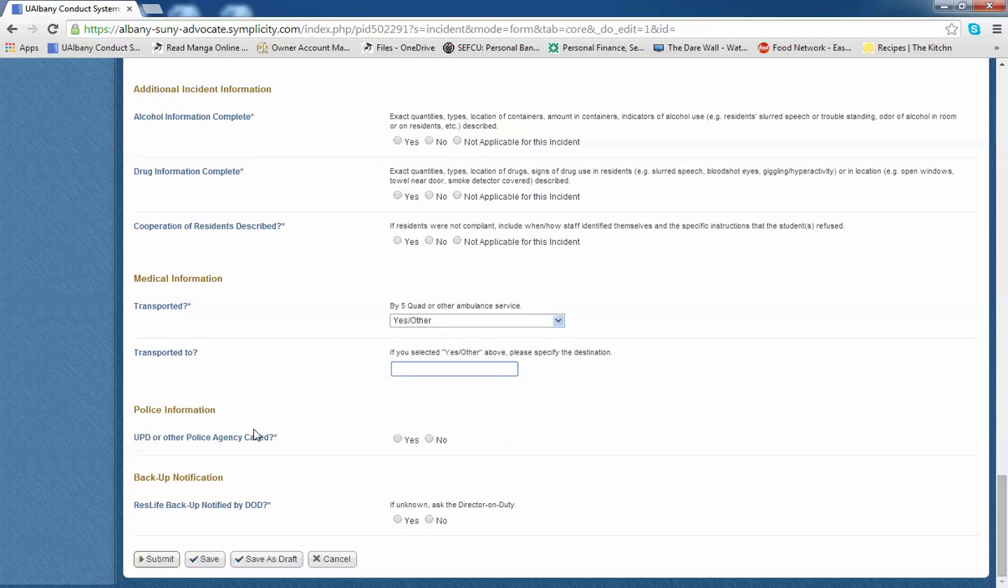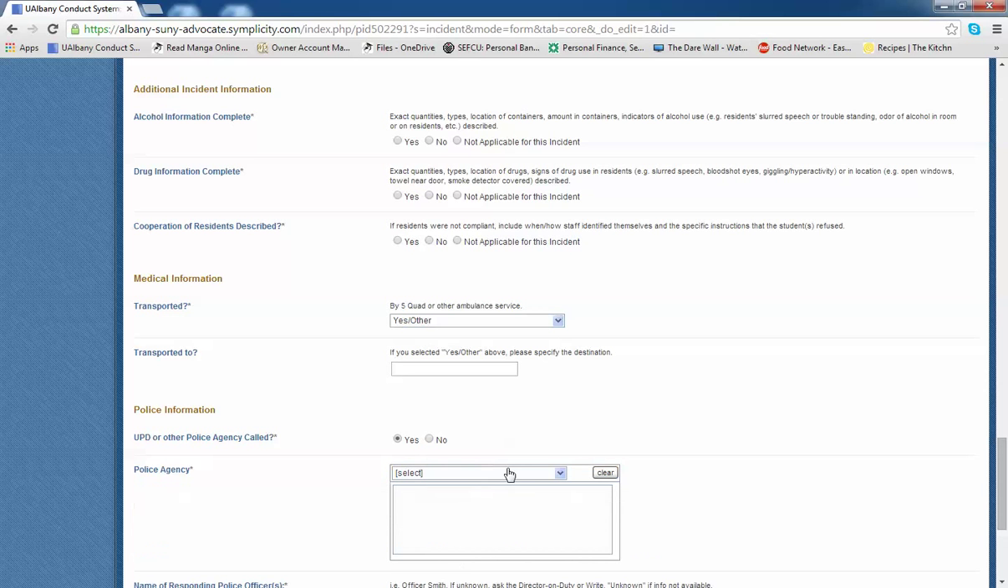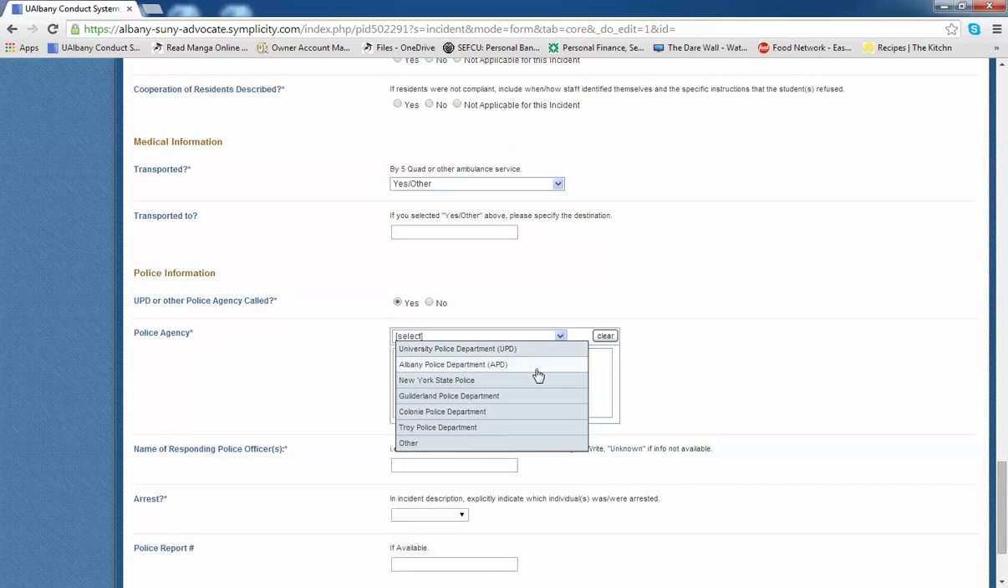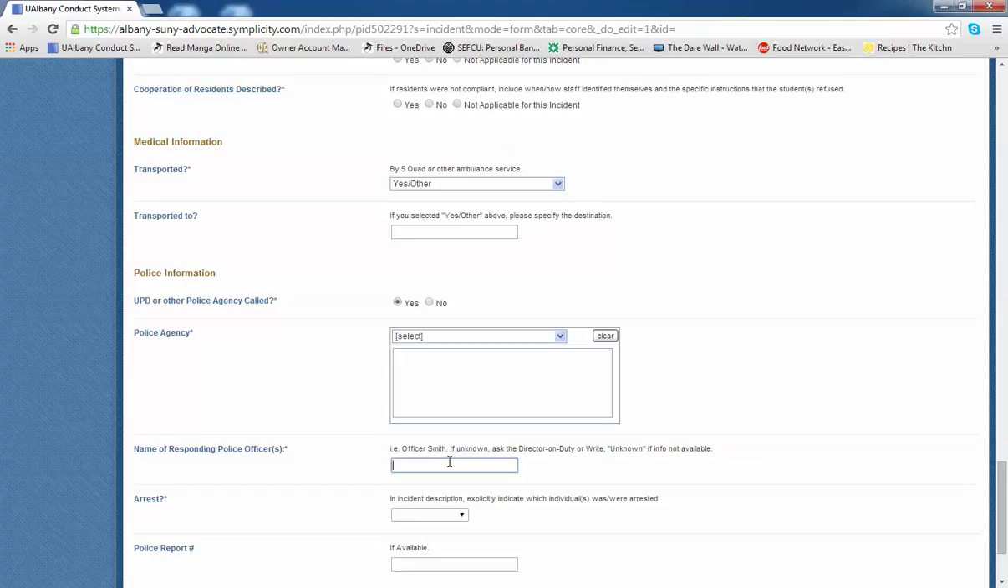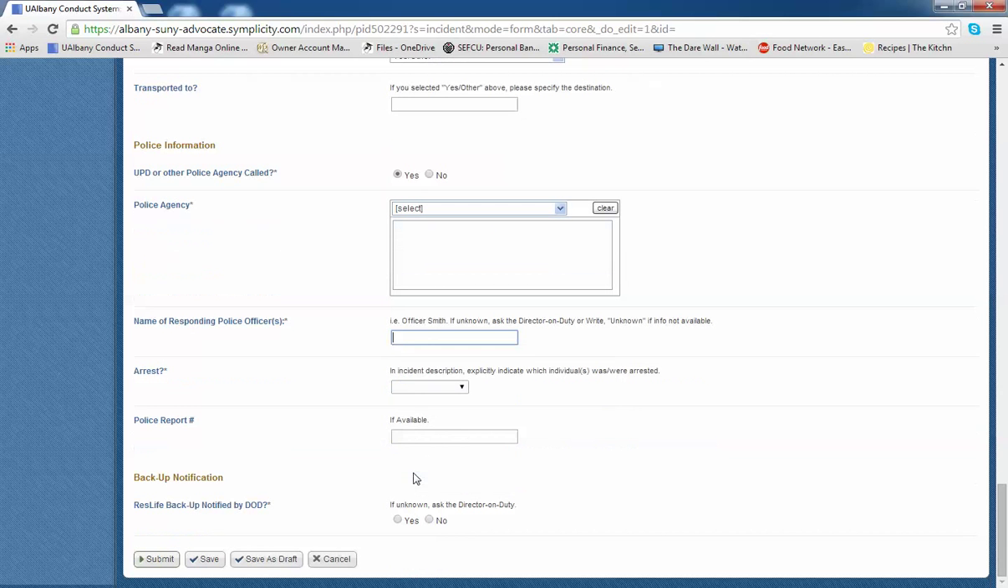Police information. Usually police are at our serious incidents, such as alcohol, drugs, and sexual assaults. So you want to click yes and pick which agency: University Police, Albany Police, New York State Trooper Police, Guilderland Police, Colonie Police, etc. You want to put the officer's name, so it was Officer Smith as it says here. If unknown, ask the director on duty or write unknown in the text box below. You can also call the UPD station and tell them there's an incident on this quad at this time, and they'll give you the name of the person that was responding to your incident.